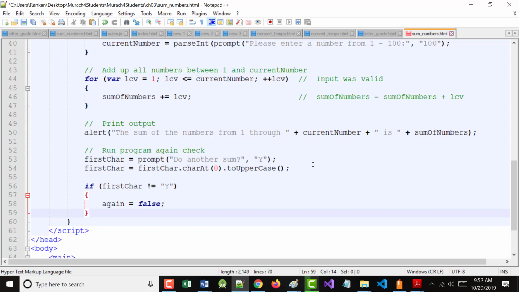Hopefully you understand this. Eventually, we're going to get rid of these prompts and these alert boxes. We're going to put the JavaScript right into our HTML where we'll have text boxes and stuff like we've been working on, and it'll look a heck of a lot nicer. But for now, this works fine. You're getting the logic down. That's what matters.